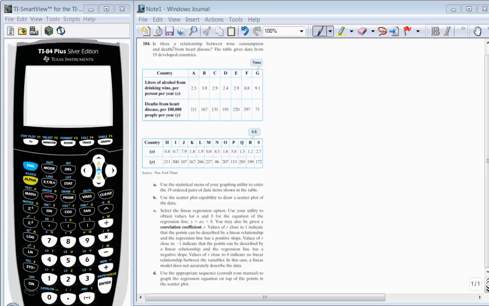Hi all. We didn't have a chance to work a problem like 104 in class, and it is a good problem that I would like you to be comfortable with, using some features on your graphing calculator. It asks us if there is a relationship between wine consumption and deaths from heart disease. And the table gives the following data.